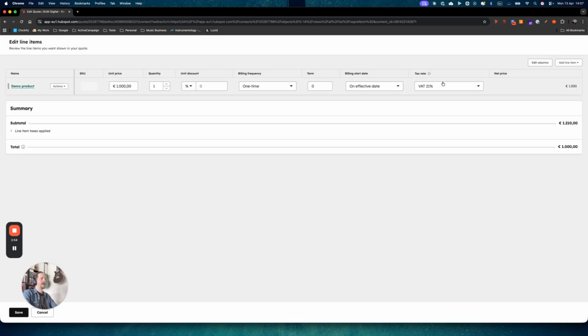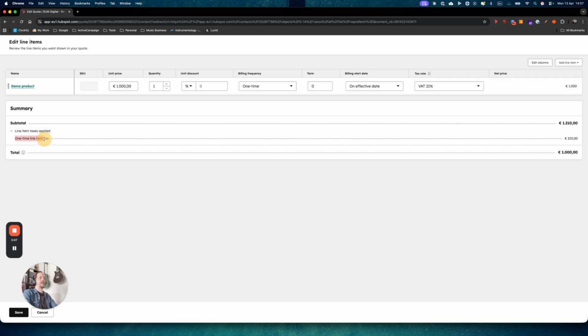I'm going to add it, and now it will automatically set the 21% VAT rate on this particular line item. And here in the subtotals, it will automatically add the one-time tax line, calculating the 21% over the unit price, over the total of the quote, basically. So the total contract value is €1,000, and then on top of that, you get the taxes.